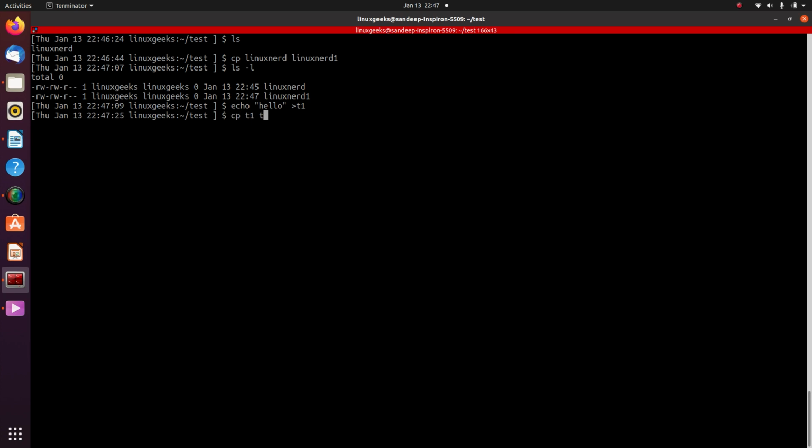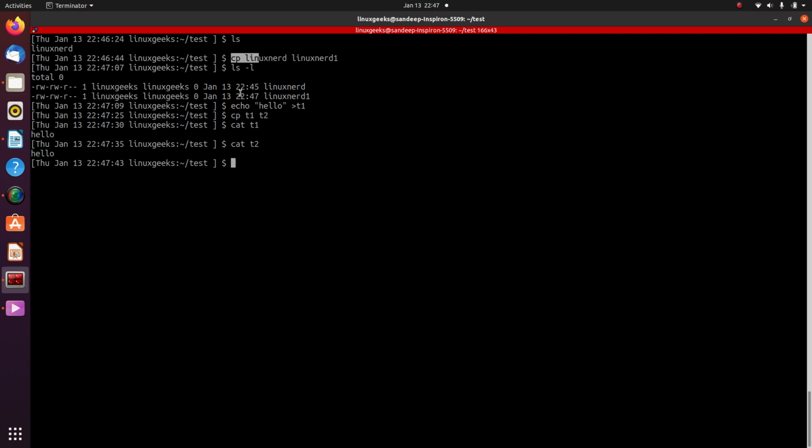Now cp t1 to t2. So now at least we can confirm that both files are the same. If I check the content of file t1, you can see that the content is hello, and if I check the content of t2, it is hello again. So you can see that both files are identical. We have verified that the cp command has copied our content from t1 to t2. So this is the command with which we can copy a file.